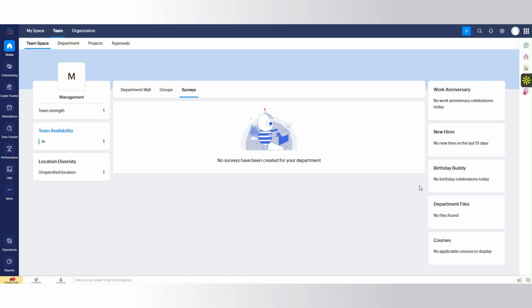On the right-hand side, Zoho People shows department-relevant alerts such as work anniversaries, new hires, birthdays, department fires, and courses assigned to your department. These widgets help teams stay updated and engaged socially and operationally.